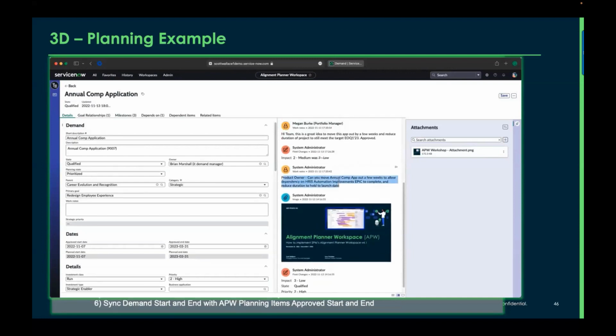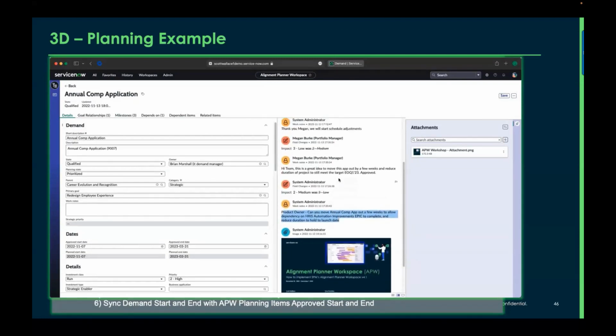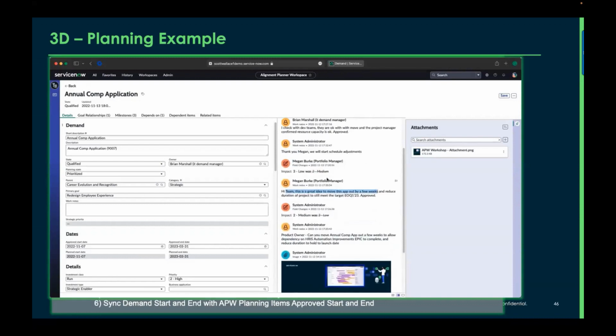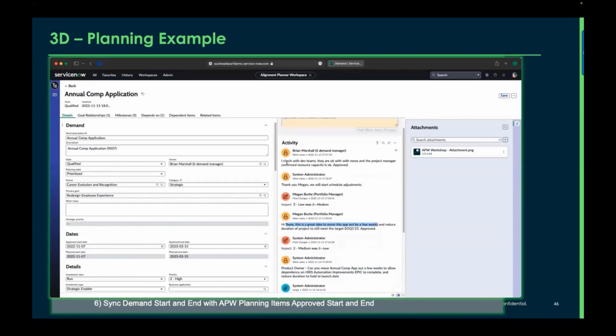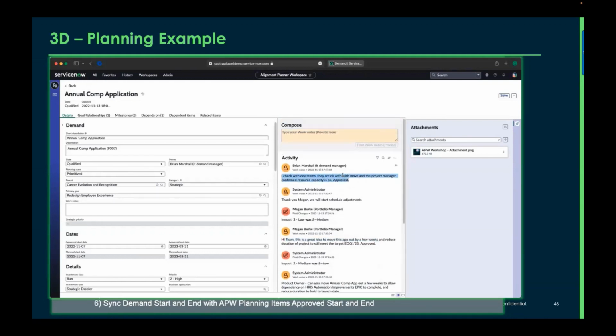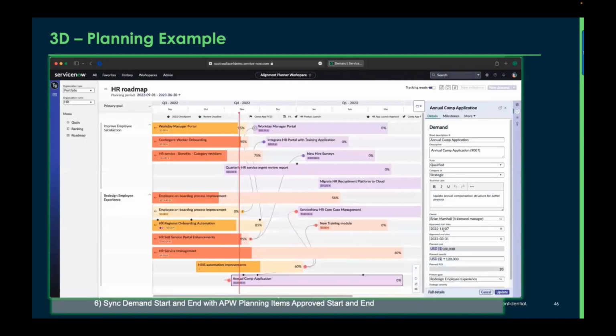I talk to the product owner. I talk to the portfolio owner. Right, back and forth. Can we move this? So you can do all this right from APW, which is what's really terrific. You can do this collaboration right here and get agreement. And I talked to the actual Brian Marshall, who's the demand manager owner, and I say, yeah. So it looks like Marshall's agreed. Yeah, he's going to move the date.